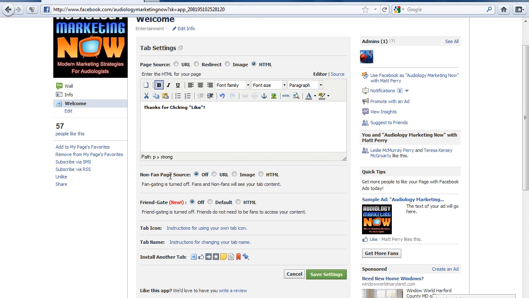Now on the non-fan page source, I would suggest keeping it simple at first and just using an image, and that's what we're going to do for this tutorial. So I went ahead and created a special image, which is my logo with some text at the top asking people to click the like button, and I saved it on my hard drive. If you don't know how to do that in a photo editor or image editor, or you just don't want to, go to Fiverr.com, and you can get somebody to do that quite easily for $5 for you, and they will give you the file.